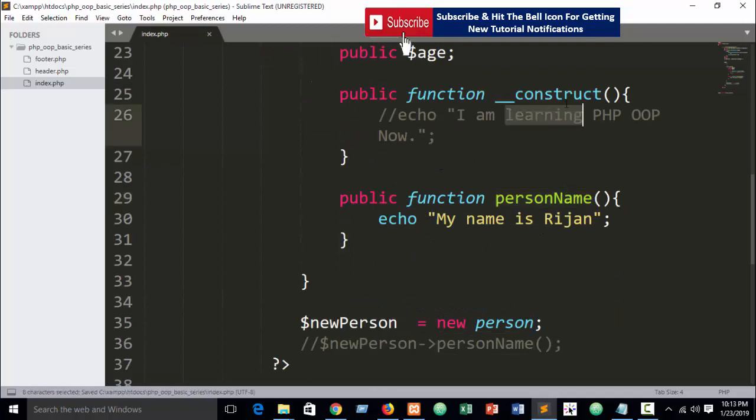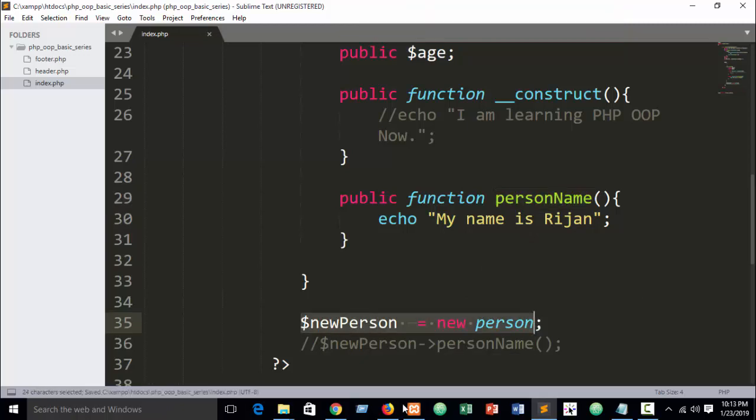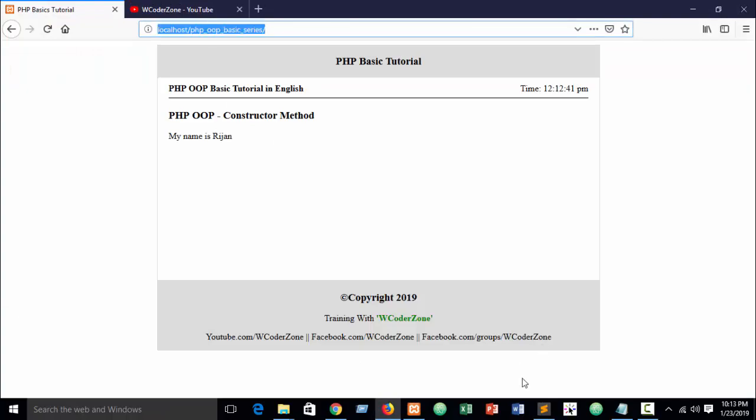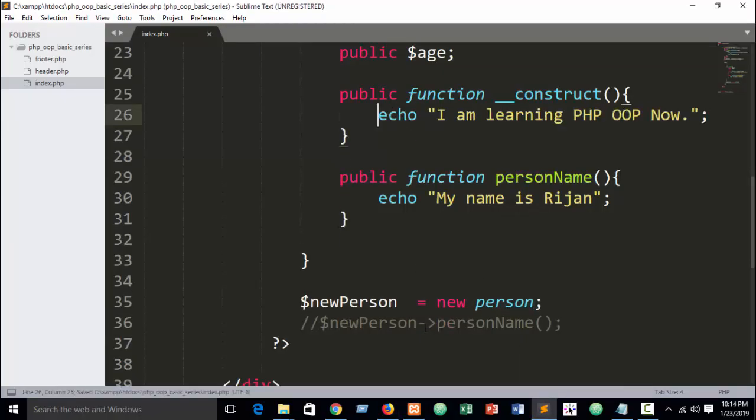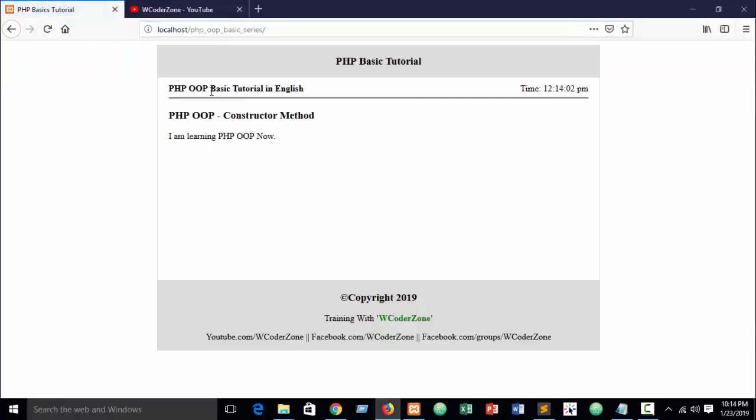You can see this is our constructor and this is a method. This is the constructor method and this is our own custom method. But I don't access it here, I just create an object. Now if I remove the comment first and refresh, you can see "I am learning PHP OOP now."